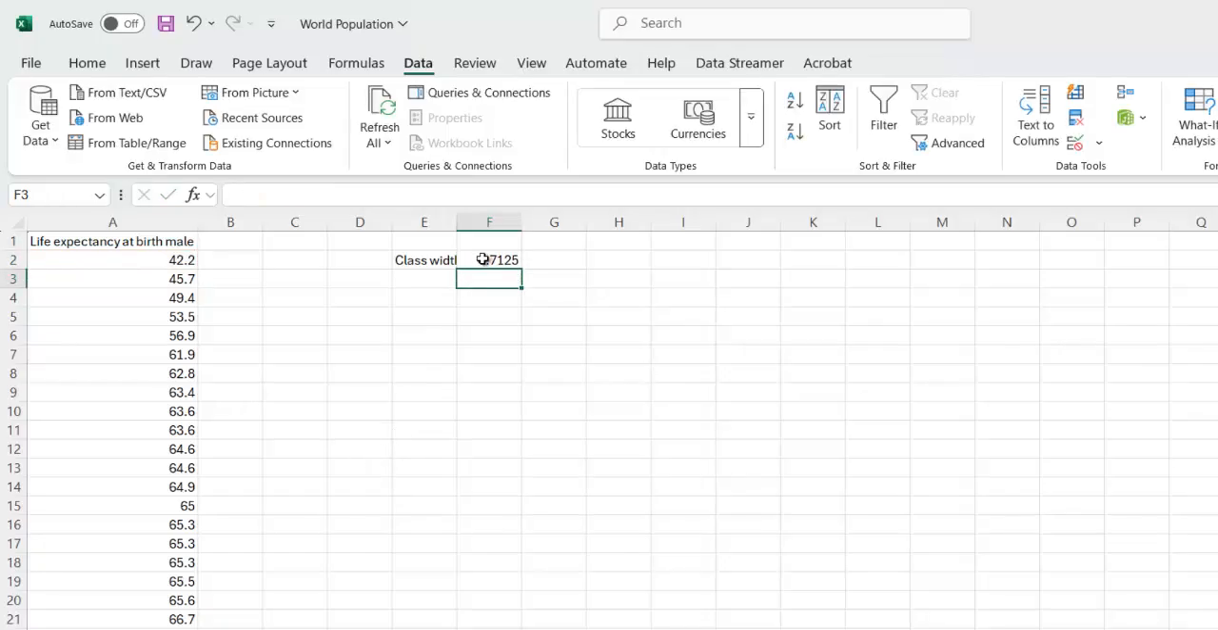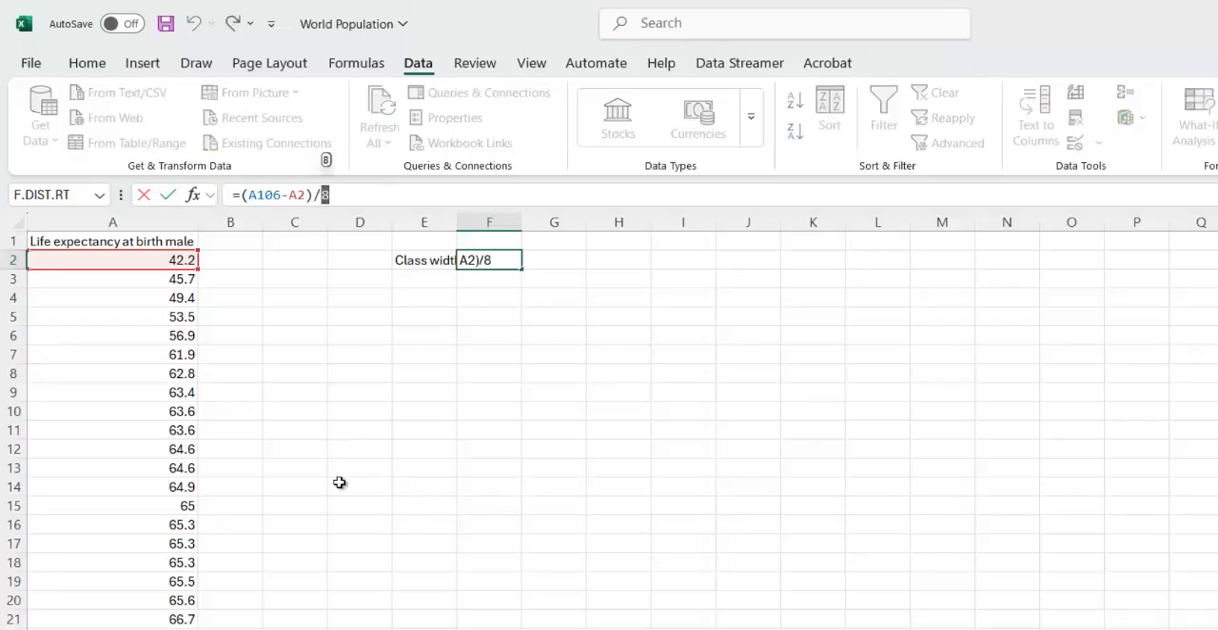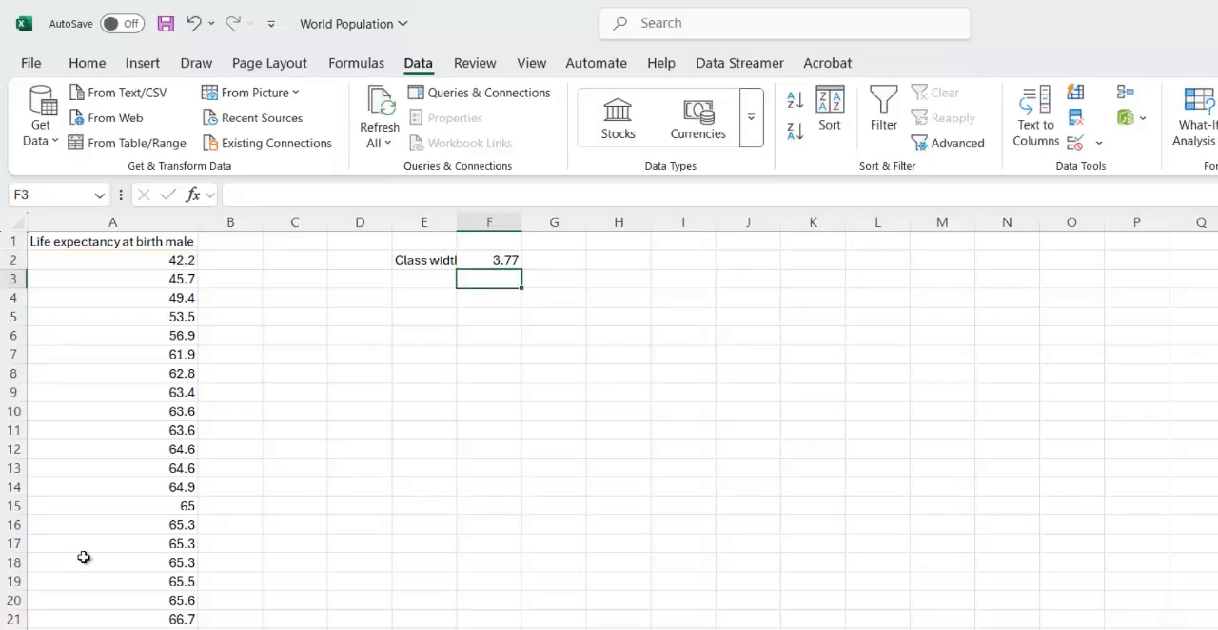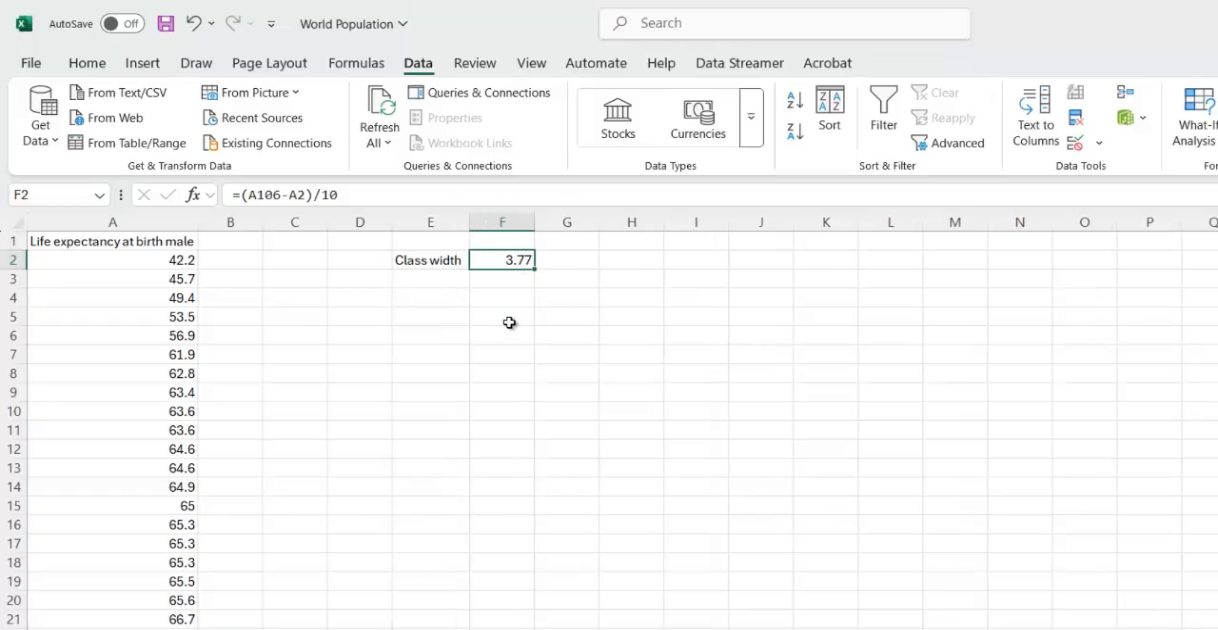And now you can see that each range is about a span of 5 years, right? And I think in life expectancy terms, 5 years is a pretty good distance. Maybe I want that to be a little smaller though. So maybe I can make it, let's try 10 and see what we get when we do 10. And I think this is a little better, a class width of almost 4, so 3.77. Well, actually, probably just use 4 here.